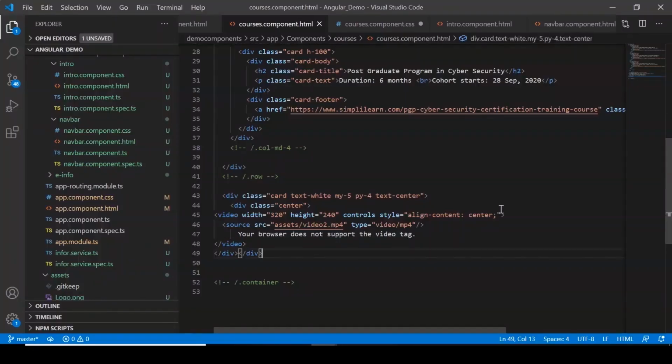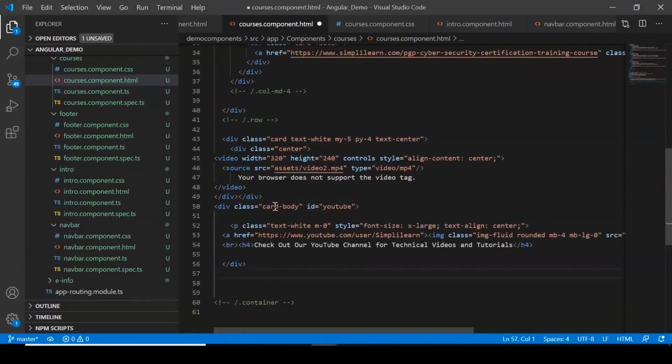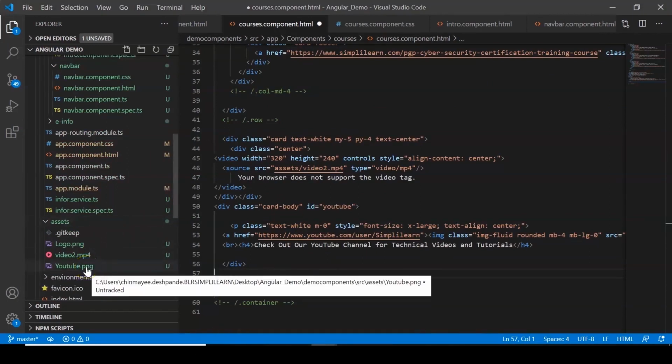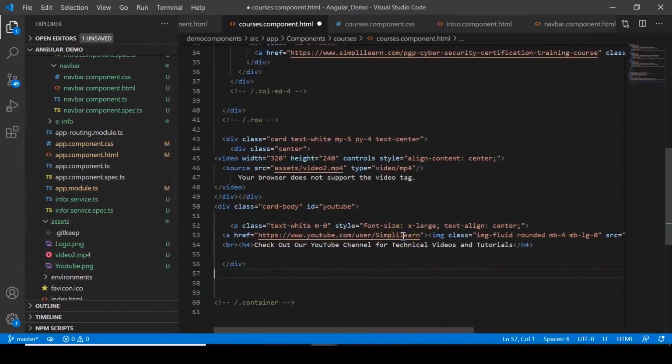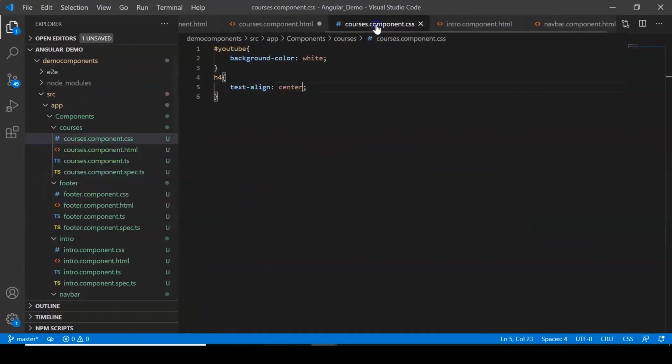All right. And lastly, we'll have to provide the logo for YouTube and then the link to navigate to the YouTube page. So let's go ahead and do that. Here again, I've pasted the code for the YouTube logo. You can see that I've added the image that is youtube.png in my assets folder, and I've provided the source. And accordingly, I've also added the styling.